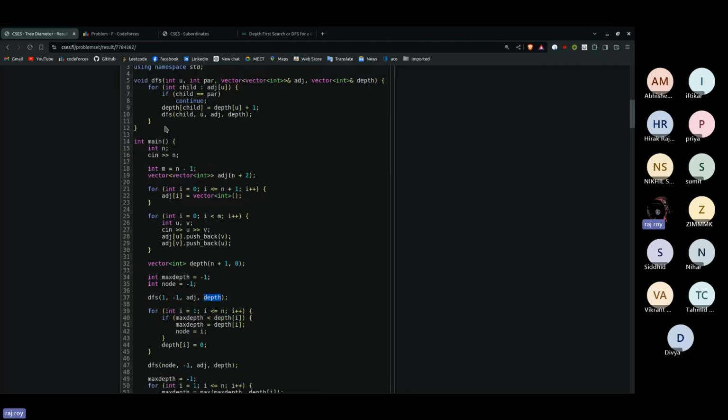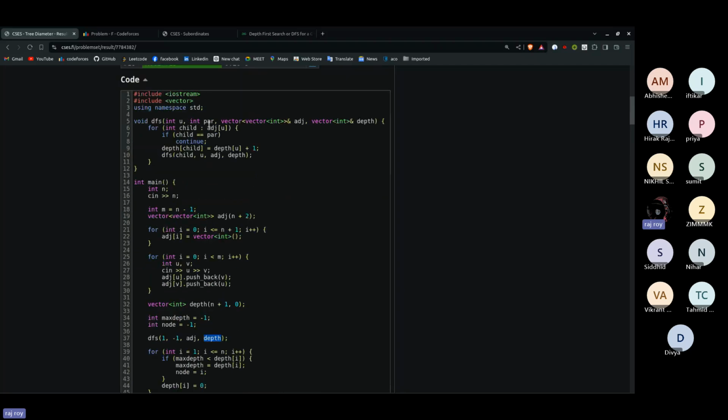And what will this DFS algorithm do? Simple, it takes U, the parent of U, the adjacency list and the depth array. For each and every child, if it equals the parent, skip it, same as the visited array. For now, if you are confused and not getting this child and parent, you can maintain the visited array. That is also totally okay. And we compute the depth of this child. Basically, depth of this V is nothing but depth of U, which is the current node, plus 1. And then from that node, you will start the DFS traversal again.